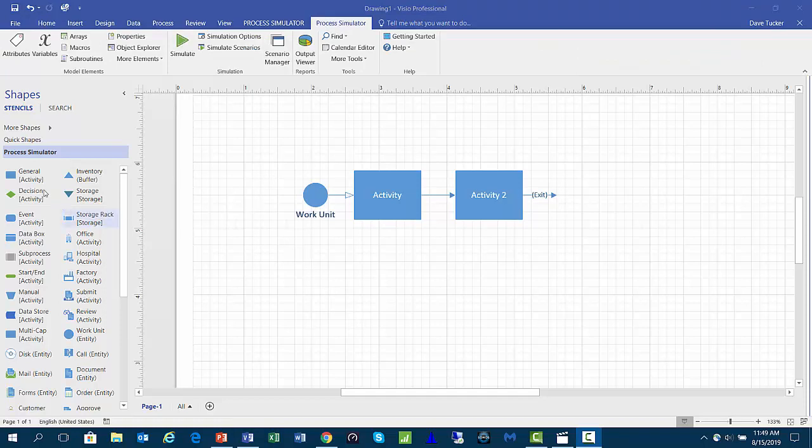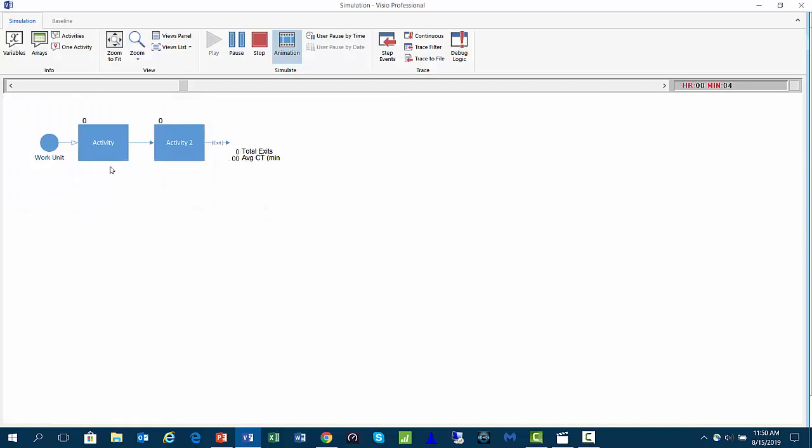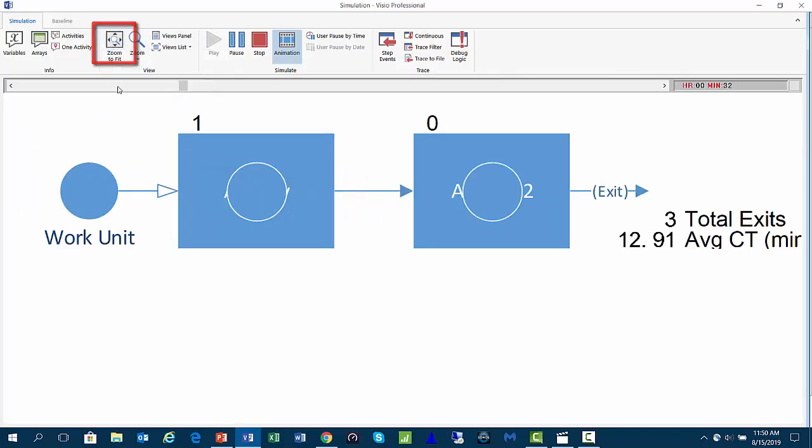Since we used shapes from the Process Simulator stencil that already has assigned simulation properties, and since we've connected them all, we actually right now have a working model. I can click on the green Simulate Diagram button and the model begins to animate. I'll click on Zoom to Fit. You'll notice the entity shapes are moving from one activity to the other and then through the exit.